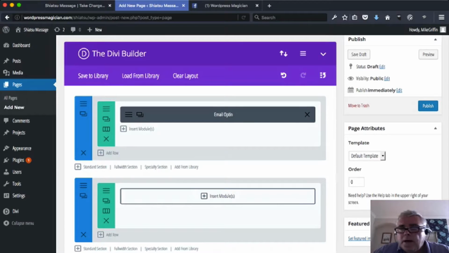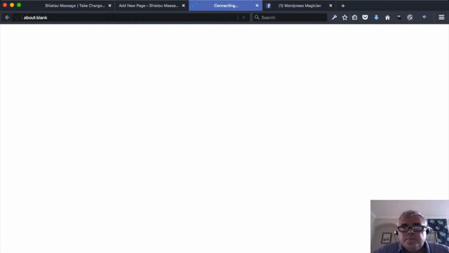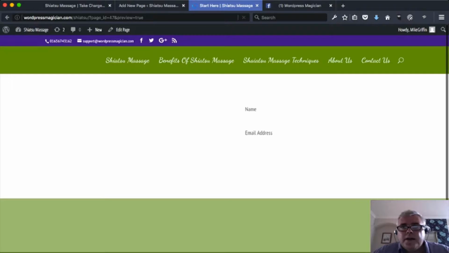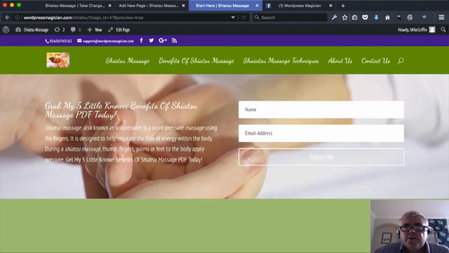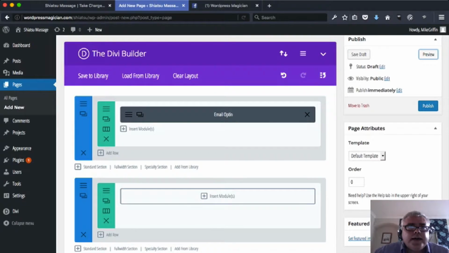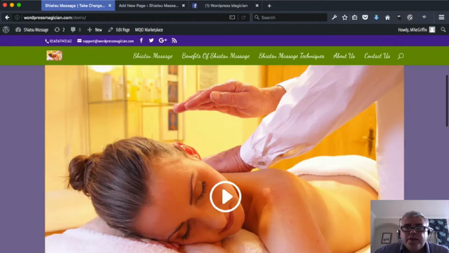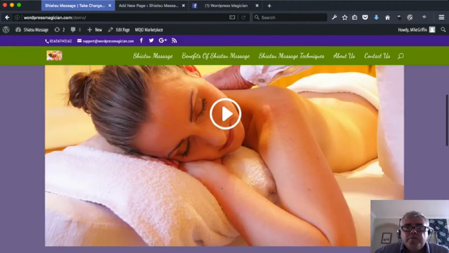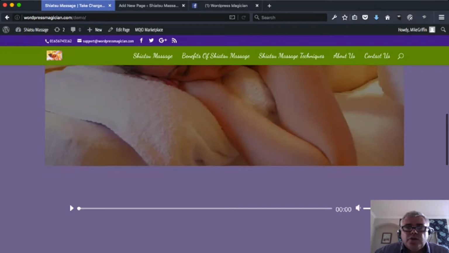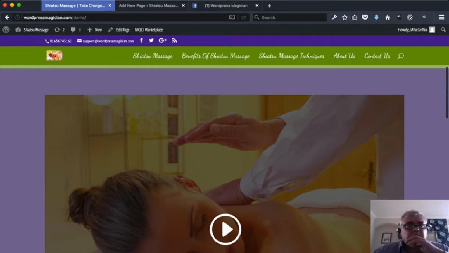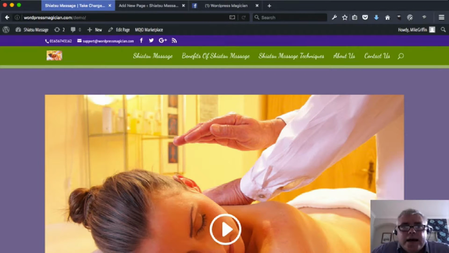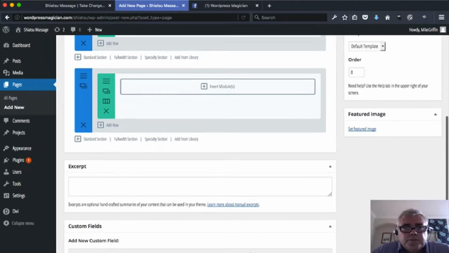Okay, and now when I preview the page, I now have my break in the middle of my page, and that's perfect. So let's get rid of that so I don't get lost, and then let's go and add another module. So what we have here is a video module and also an audio module. Okay, so all we're going to do is add another section.